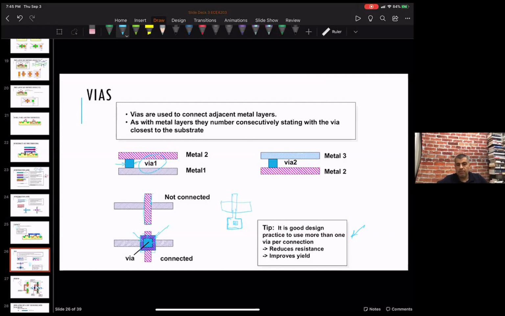So when you have connections and you have the room to do it, it's good to drop more than one via. So here, you would put in another via here, another via here, and cover it with more metal 2, and overlap it with more, I don't know what layer to use, more metal 1. So basically this guy and this guy connect to each other with lower resistance.